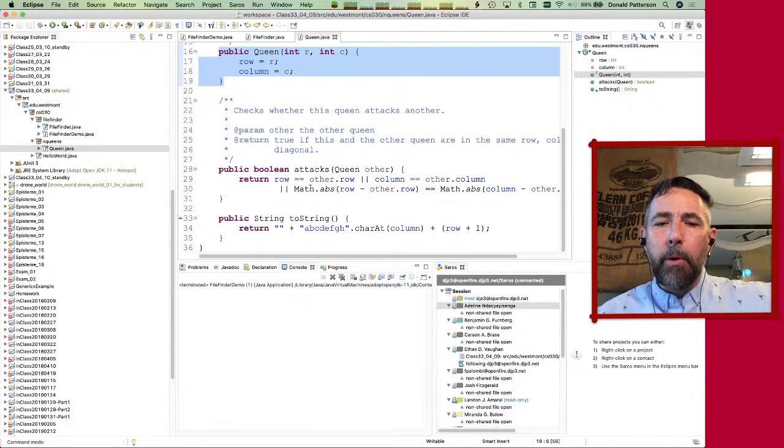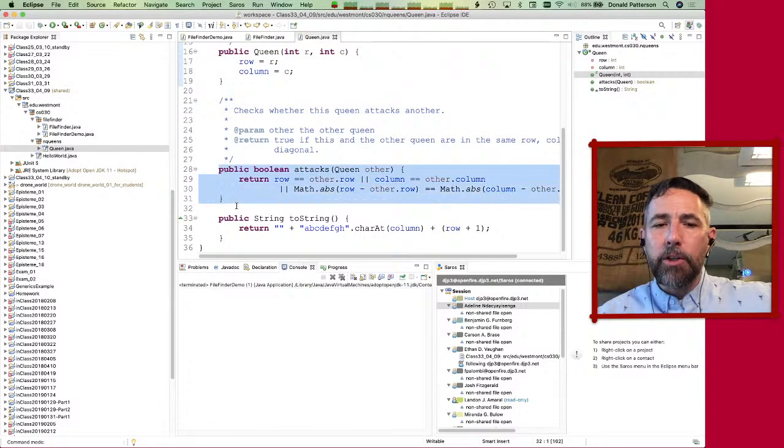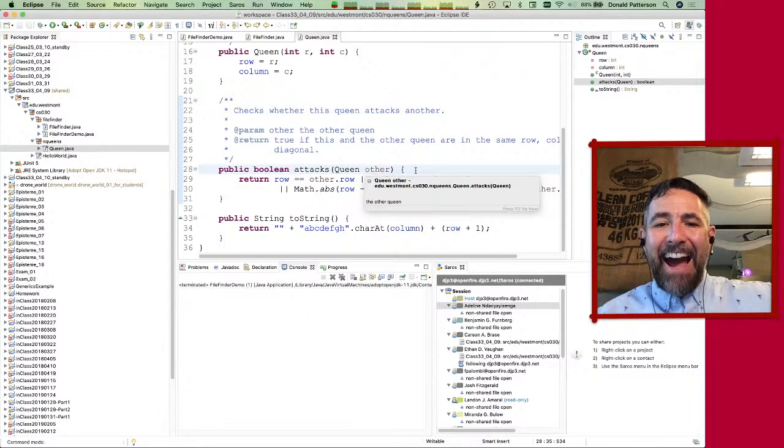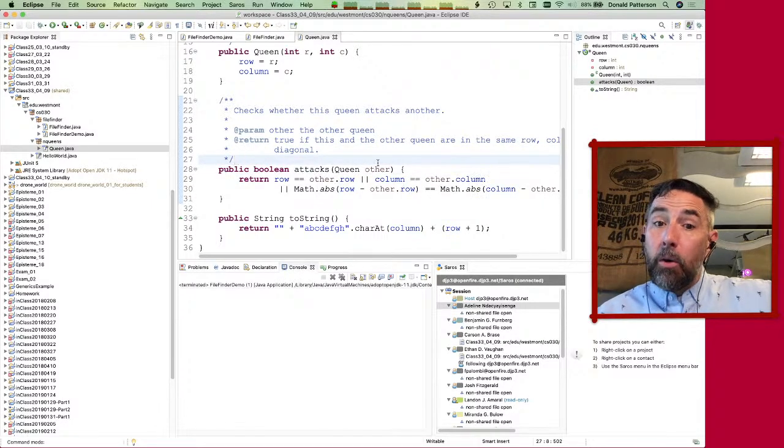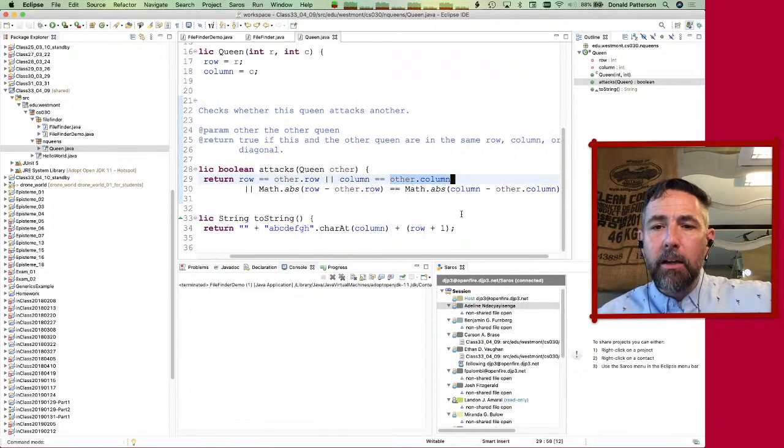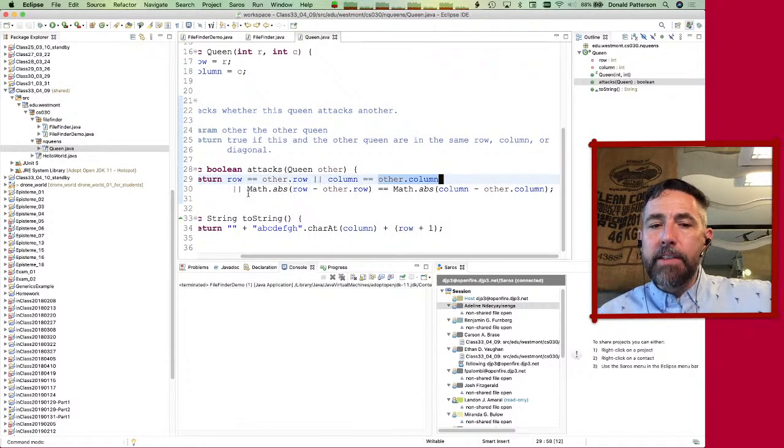And then we have 2 helper methods, one which is a method that returns true or false. Does this queen attack the other queen? We can figure that out pretty easily. If this queen's row is the same as the other queen's row, then it's an attack. Or if this queen's column is the other queen's column, then it's an attack, or if it's on the same diagonal.